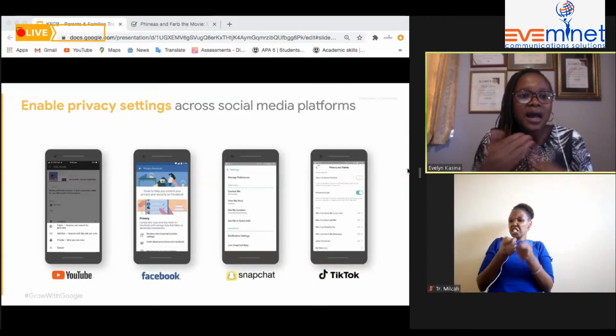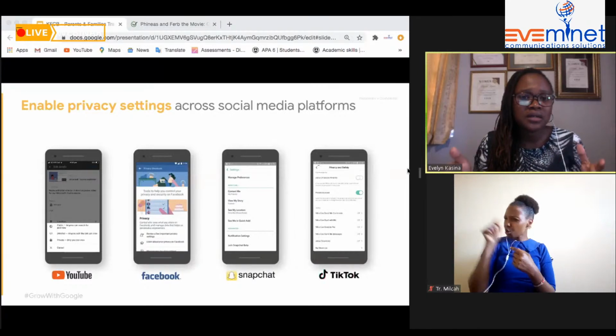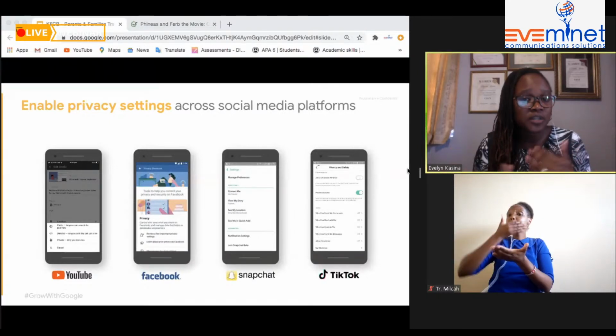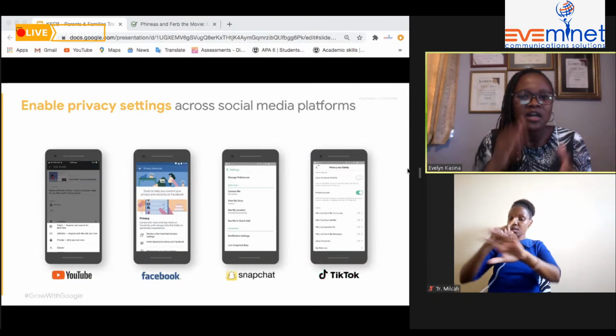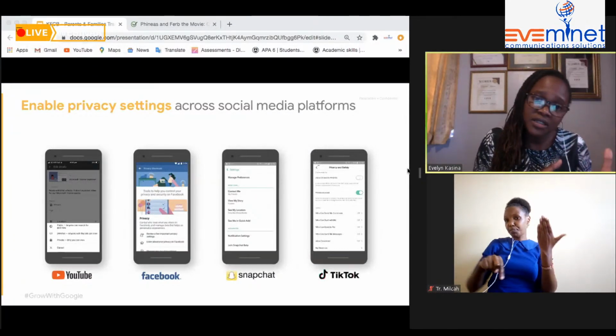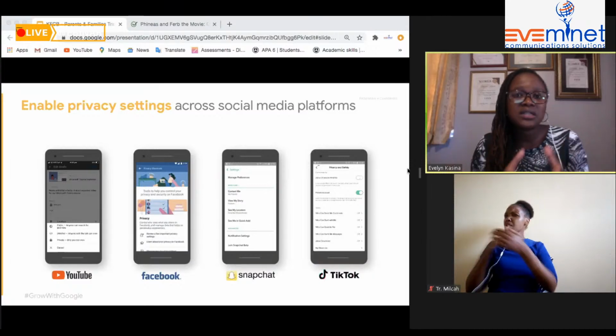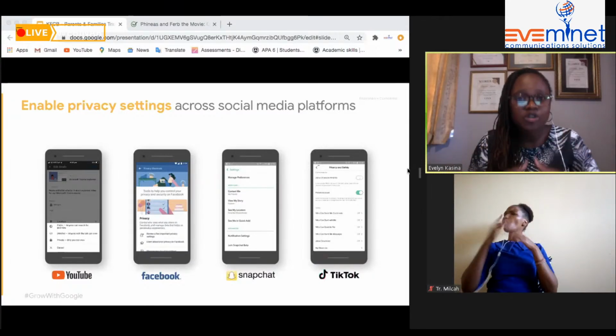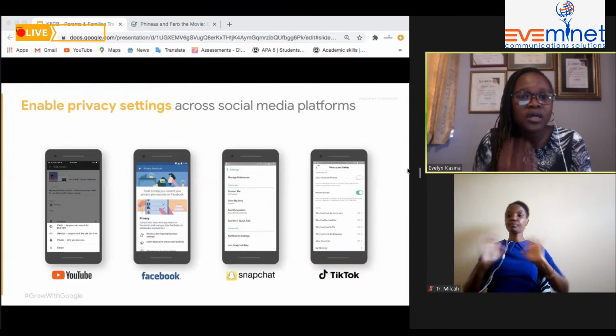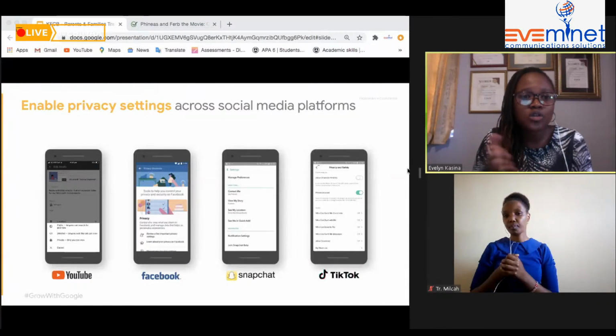Having conversations with them along those lines will help them learn that it is better for them, at this particular time when they're younger, to share information with their friends and not with the general public. Because again, all these things that are shared by them and that are also shared by people whom they know, it always constitutes to their digital footprint.